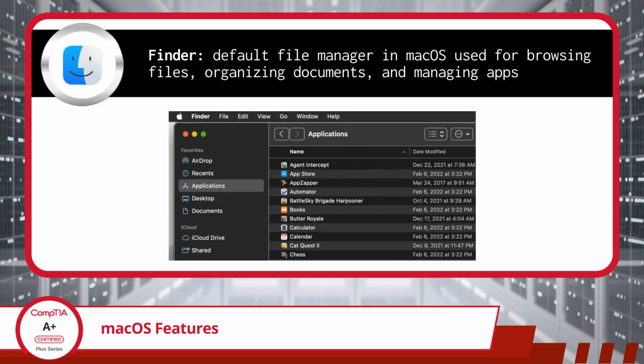The Finder is the default file manager in macOS. It's where you'll spend a lot of your time browsing files, organizing documents, and managing apps. Finder gives you easy access to all the files on your Mac and any connected drives, making it simple to drag and drop, rename, or delete files. With features like Quick Look, you can also preview files without opening them.